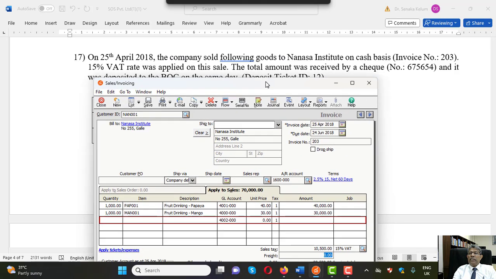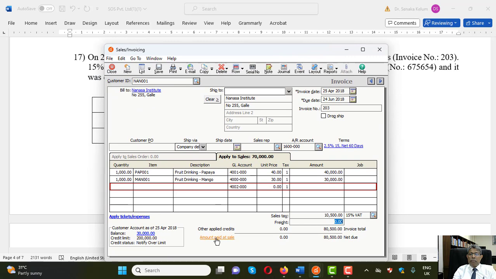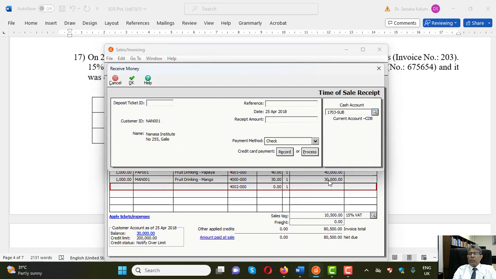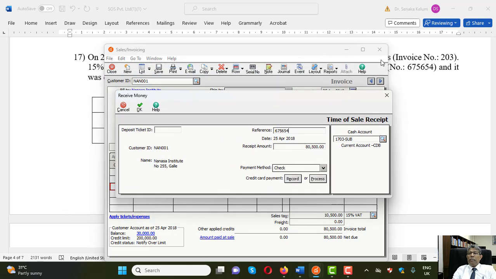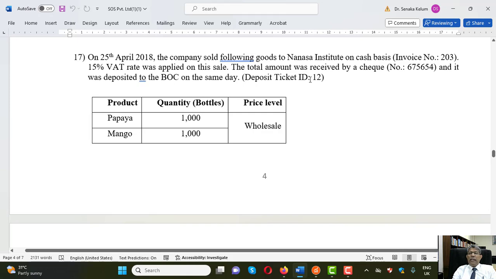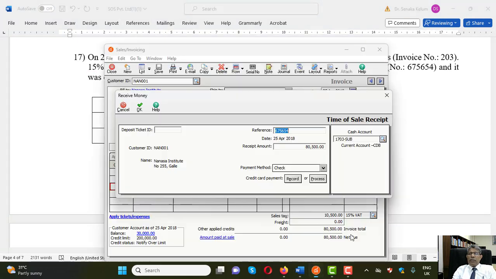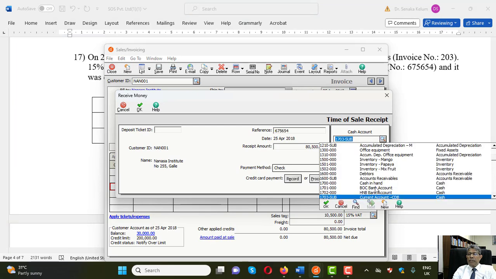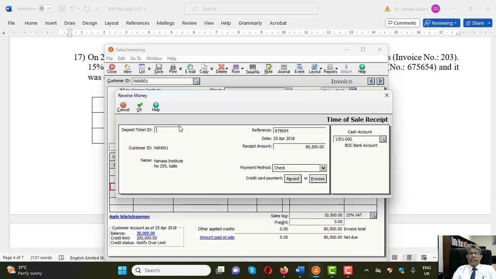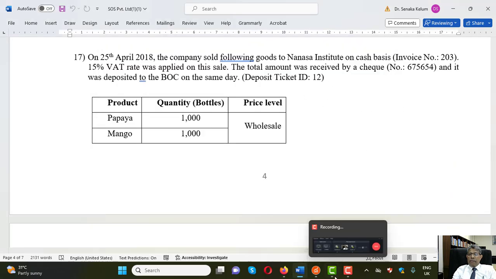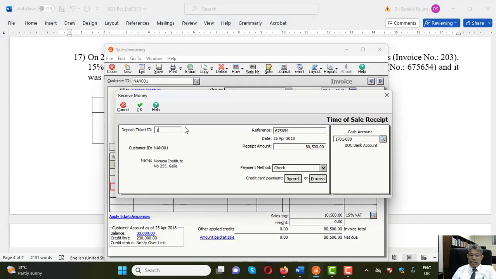The total amount was received by check. So we can go to the amount paid at sales and then enter the total amount he paid, 80,500, and the check number which was given to us, 675,654, and the check was deposited into the bank account. As you can see, BOC, and the deposit ticket ID is 12. So we can deposit that into the BOC account, and enter the deposit ticket ID, which is 12.